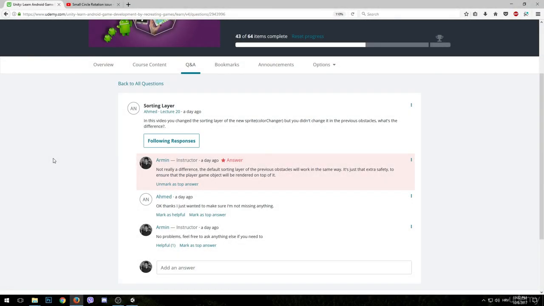And finally, the last question is about sorting layers, from lecture 20. It says, in this video you changed the sorting layer of the new sprite, color changer, but you didn't change it in the previous obstacles. What's the difference? This seems like a rather simple question, however, the student wanted to make sure that he is not missing anything, and that's perfectly fine.